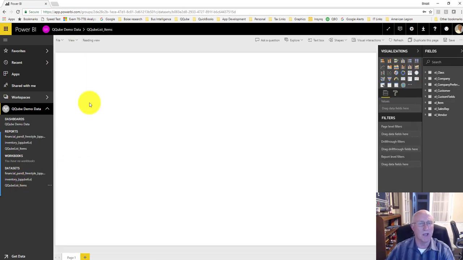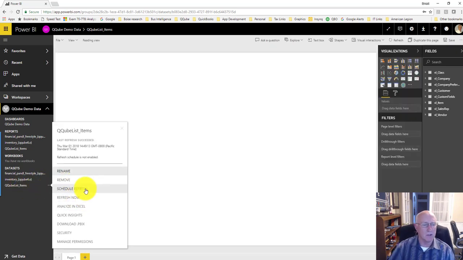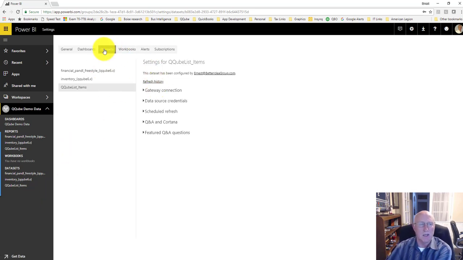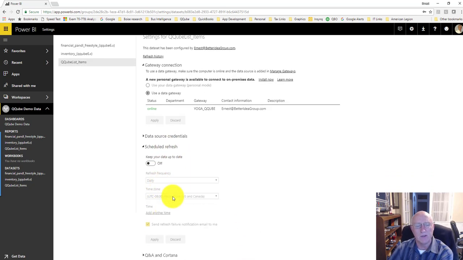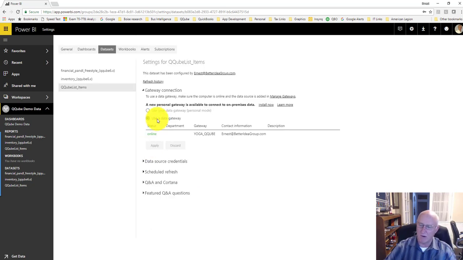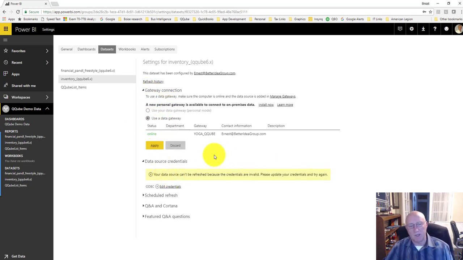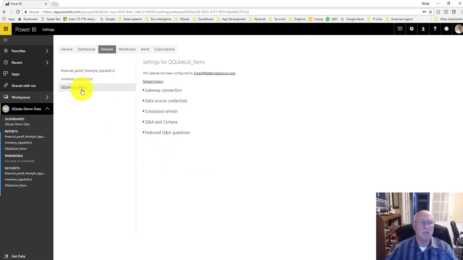So let's go back to our list items and my list items data set, and have a look at the settings down here. Inside the data set, here's my QQube list items. When you look at the gateway connection, you can see that I've marked use a data gateway, specifying the settings that we have over here for the QQube. QQube is actually being synchronized now, and we can schedule a refresh, but I'm just going to do it manually for now because this is on my laptop and the settings are not always there. It's really just a matter of wiring it up by selecting use a data gateway, update the credentials, say apply, and then we'll be connected. So that's all we've done.